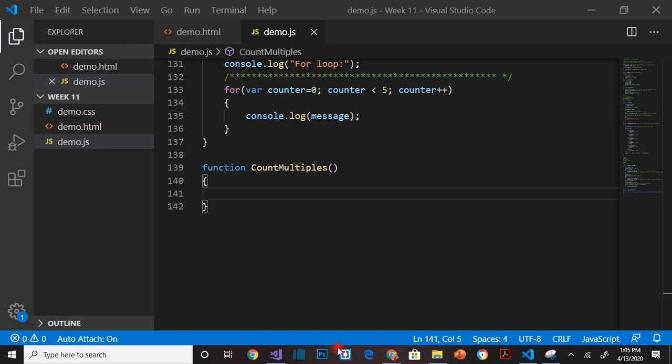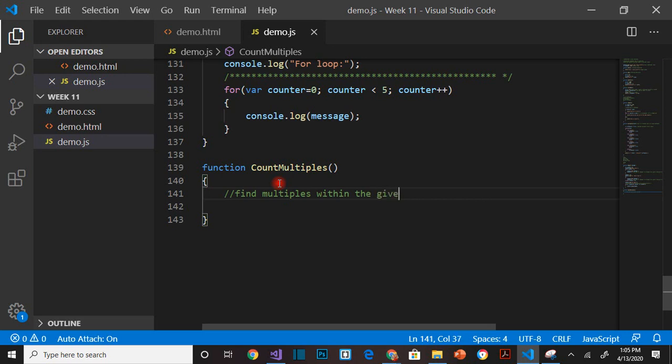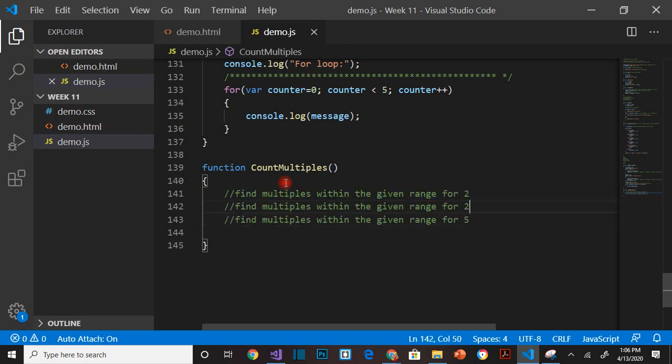Let me write code and show you what is going to happen inside this function. So here we are going to find the multiples within the given range for 2. Then we have to do the same thing for 3 and 5. Anytime you see yourself repeating a set of instructions, that means there is an opportunity to make it a little more generic. So what if we pass a number here? First time we'll call it with the number 2, second time with a 3, third time with a 5. So that would make this function generic and reusable to some degree.